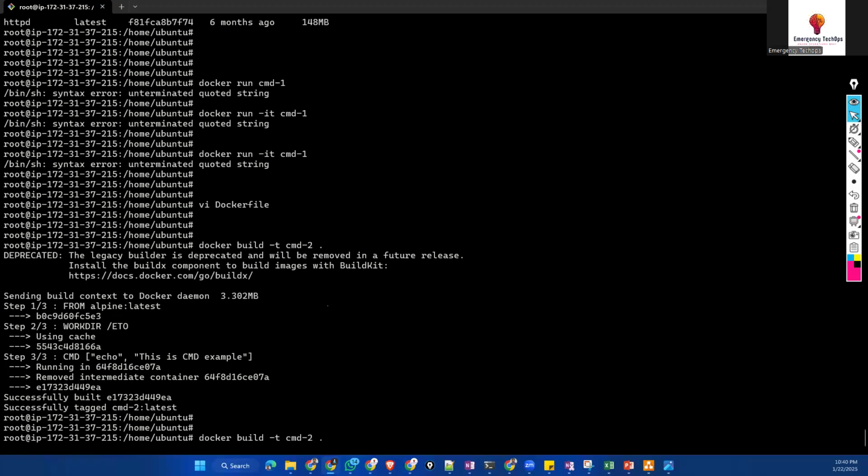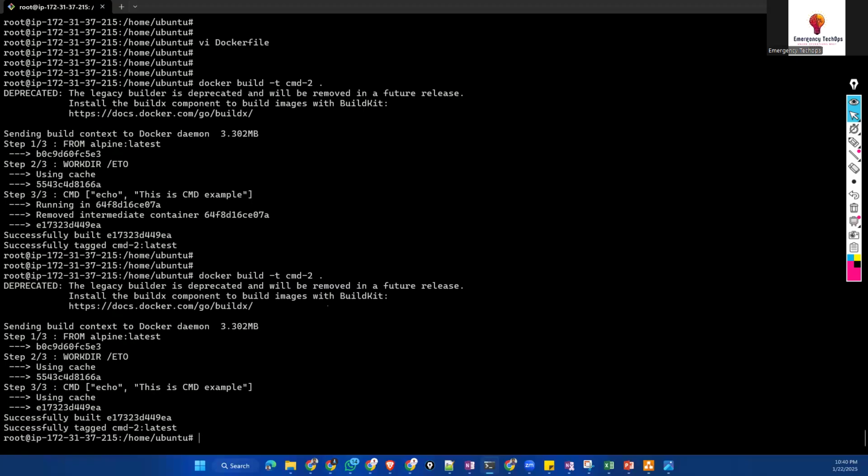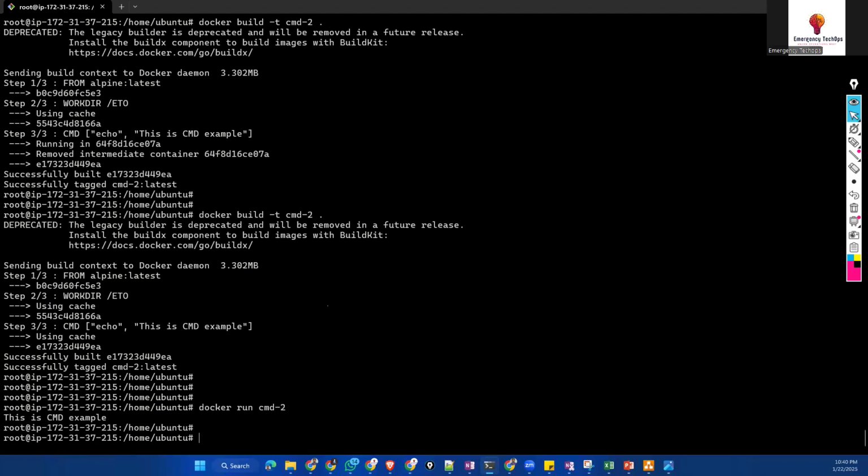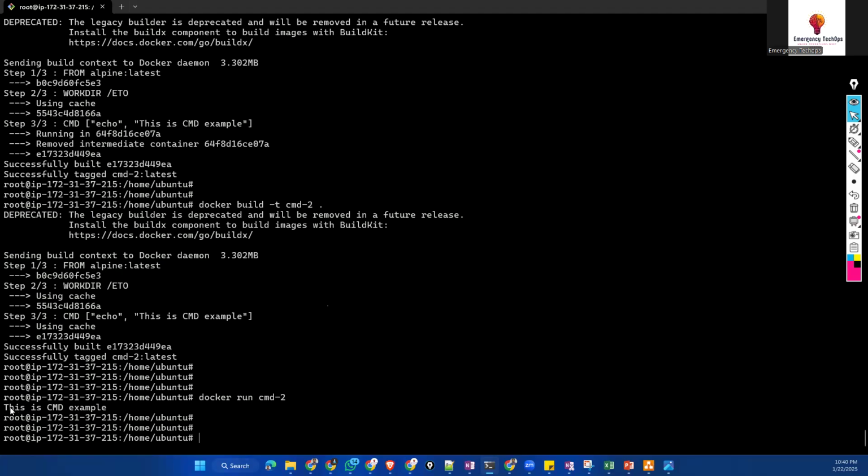Where we are with the CMD, like CMD 2. cmd-2. So this is the CMD example it printed. You can see CMD example it printed. Now what I'll do, same thing. Echo is the first argument. The second argument is what we need executed inside the container.